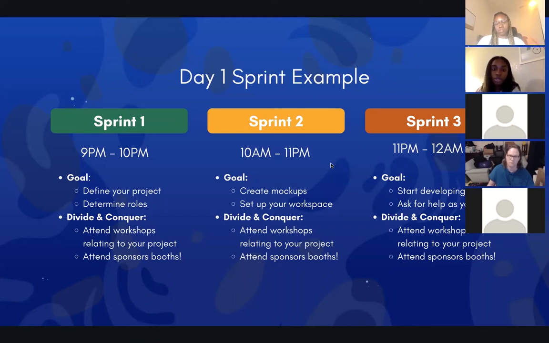And then for your third sprint, 11 p.m. to 12 a.m., the day is practically done. The goal of this sprint would ideally be to start developing and to ask for help as you go. We're going to get into this a little bit later, but asking for help means reaching out to your friends, reaching out to Google, reaching out to mentors. And we have a lot of those at this hackathon.